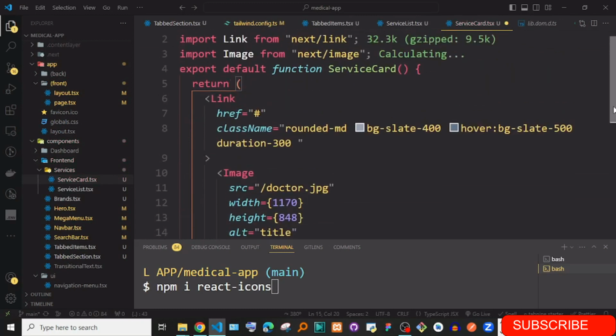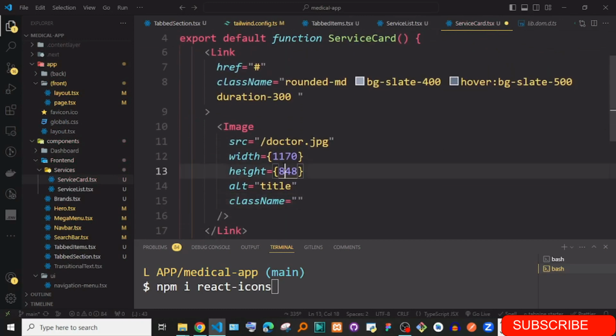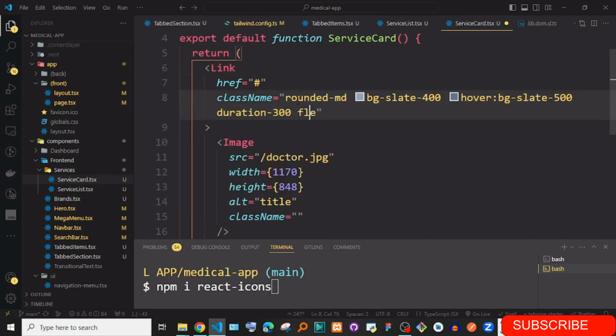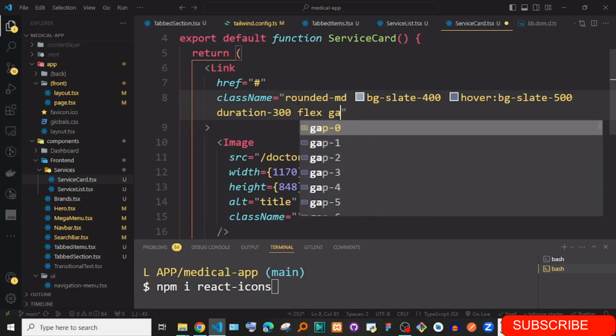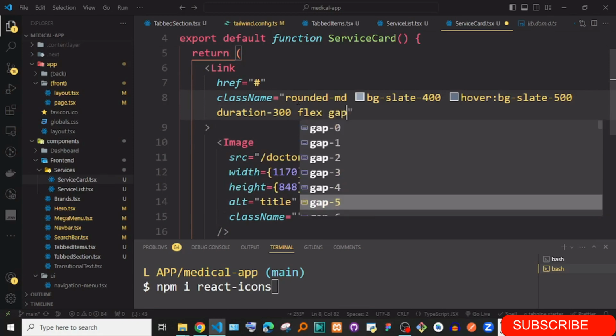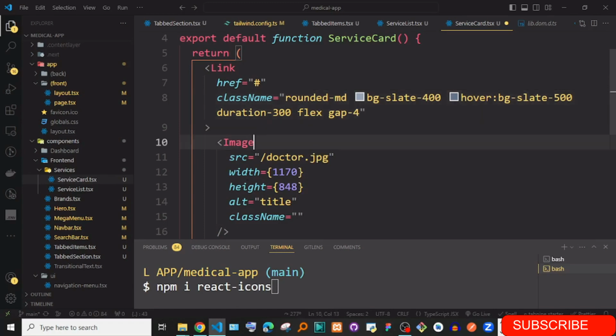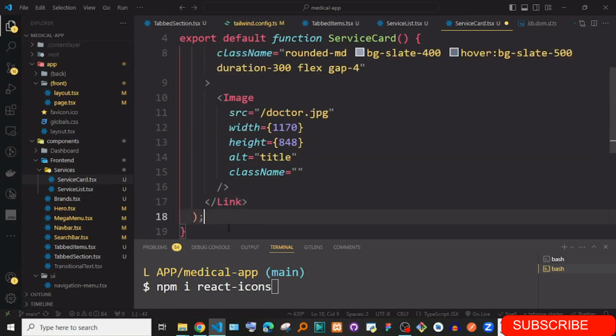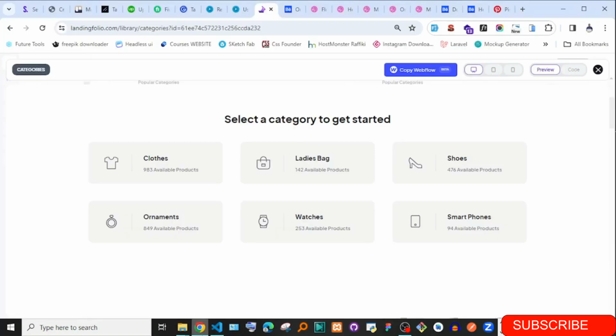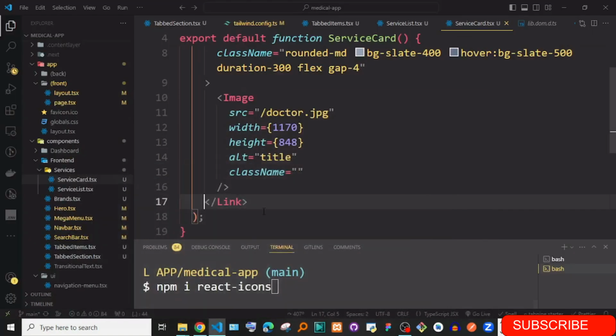Okay, so now this should be flex, so this one has to be flex. Let's give a gap of 4. Okay, and I need this one to be full, and then on this side I'm just going to add something else. I'll add also a flex.